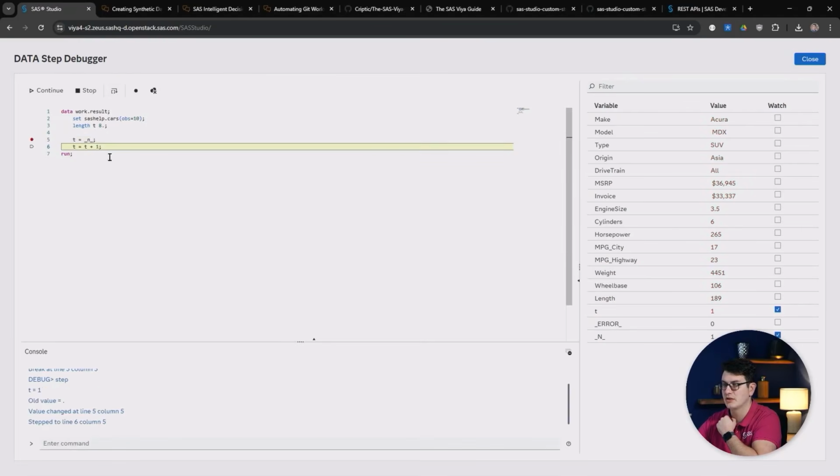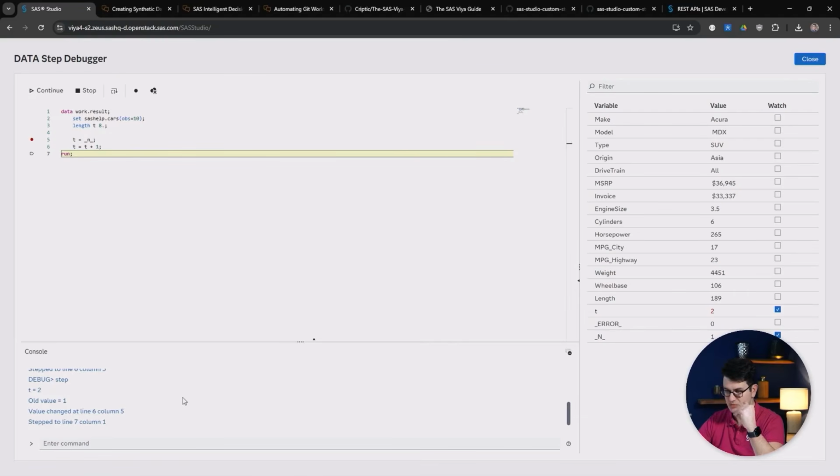We continue on. Now we are in line 6, and we can see t currently has the value 1. So next line, we are done with our previous statement. We are now at line 7, and we can see t was changed to 2. And if we follow along in the log, you can also see these notes: debug step, t equals 1, old value equals missing. And then the second time we have t equals 2, old value equals 1.